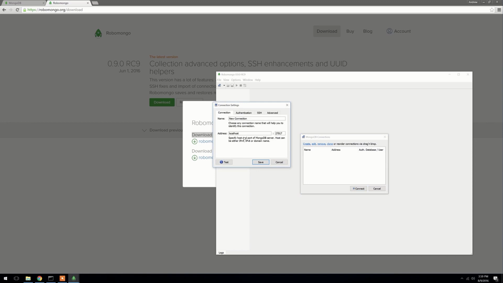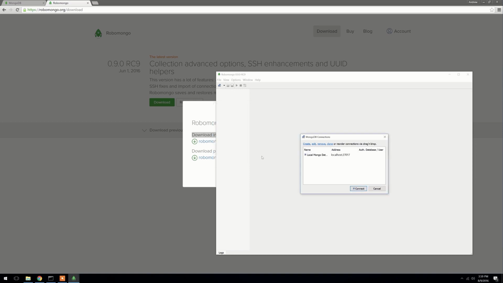By default, your address of localhost and port of 27017 do not need to be changed. All I'm going to do is change the name so it's a little easier to identify. I'll go with local Mongo database. Perfect. Now that we have this in place, we can save our new connection and actually connect to the database by simply double-clicking it. When we do that, we get a little tree view of our database.